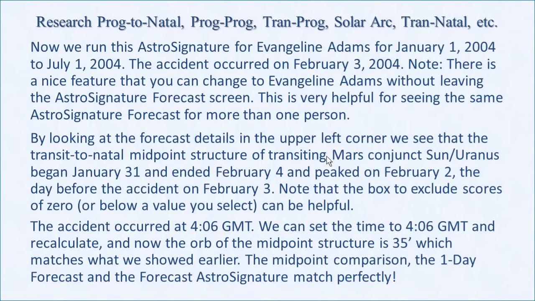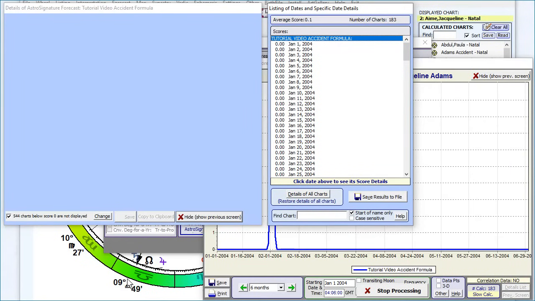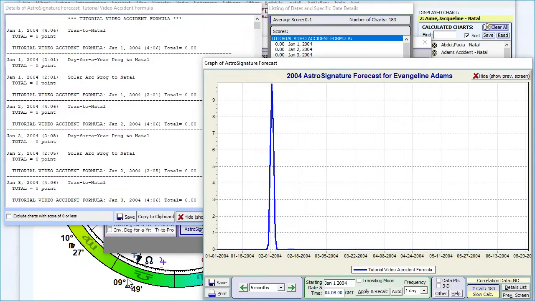And what we had found was a 35-minute orb, transiting Mars conjunct Sun-Uranus midpoint with a 35-minute orb. And now, because I'm doing the calculation for 4:06, 4 hours 6 minutes GMT, it will come up with the same exact result. So this is a technical detail, a subtle point, that these calculations are done once a day at a certain time of day.